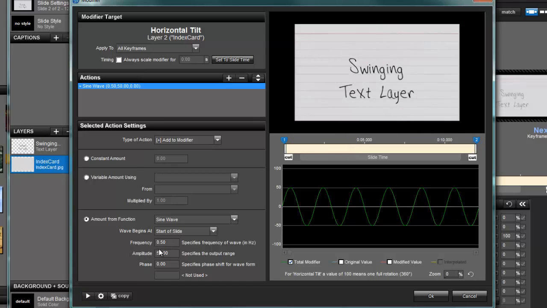So let's change the amplitude. The last one was 5. The swinging forward and backward was 5, and I like that. The side to side, we do not want very much at all. So I'm just going to make that a 2. Not very much at all. And the frequency, I'll also make a 2.